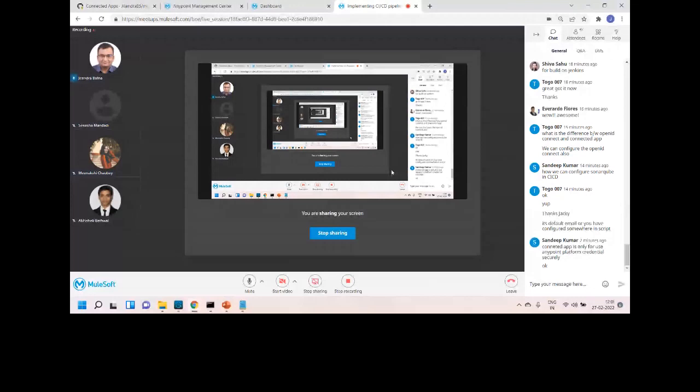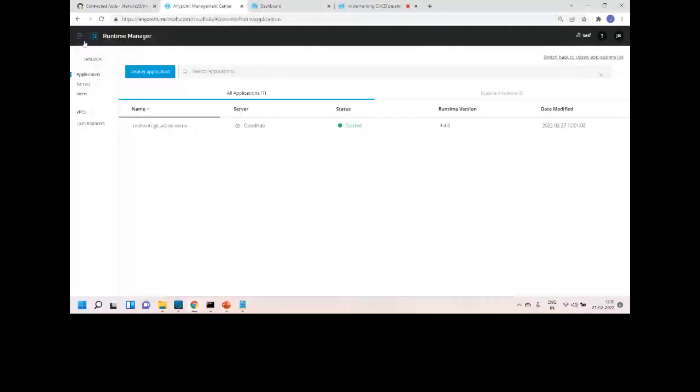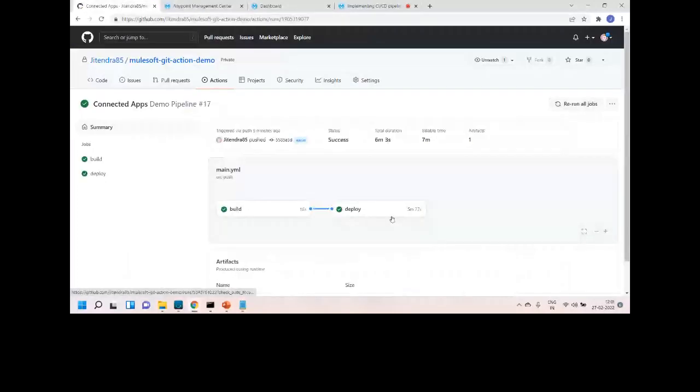Yeah, the application is started. The connected app will be successful in some time. So you can see the application is started successfully. Yeah, it is a success. You can see that. You can click. You can see build and deploy both are successful. Here you can mention a code review with SonarQube. You can do that.